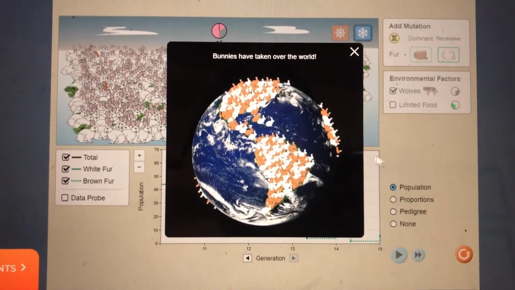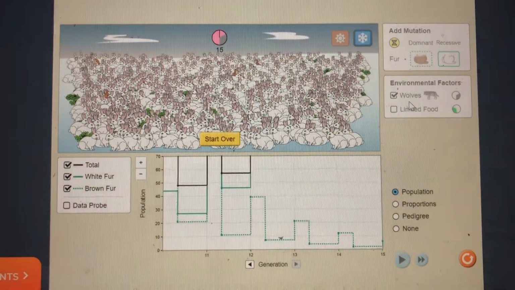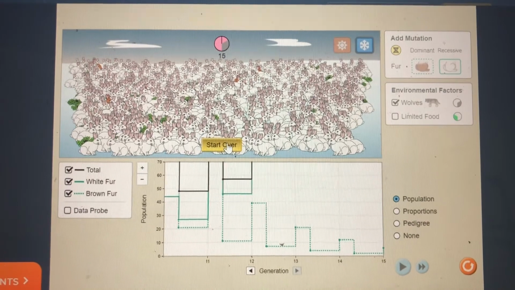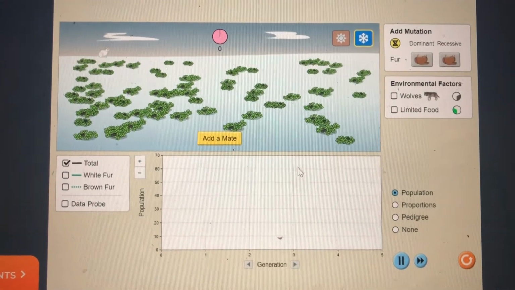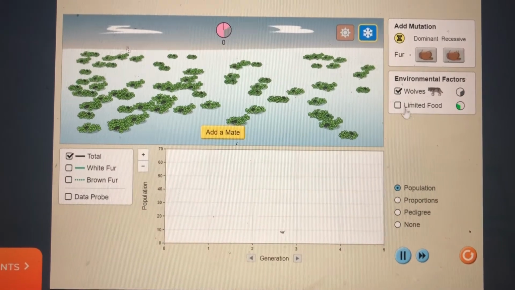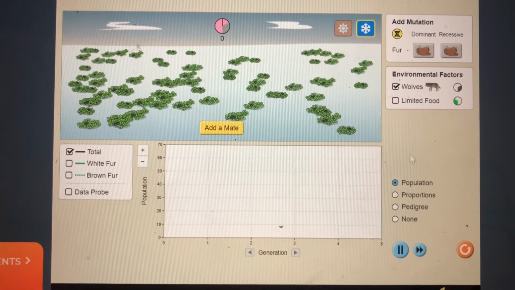Excellent. Okay, guys, so what we want you to do is play around with this and see what kind of different things you can come up with. Obviously, we don't want bunnies to take over the world, so you've got to find a balance between the wolves, the bunnies, and the earth.